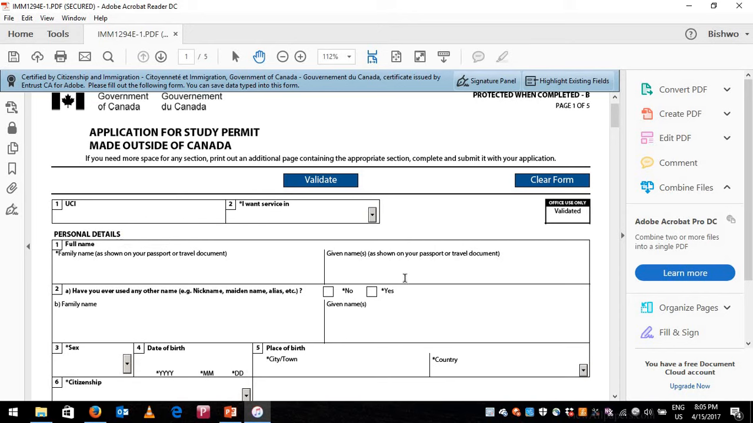And remember, after you complete this form, you always have to validate it by clicking here. If you don't validate this form, then they will not look at it. So this form must be validated. You don't need UCI information, so you can start filling the form from here.